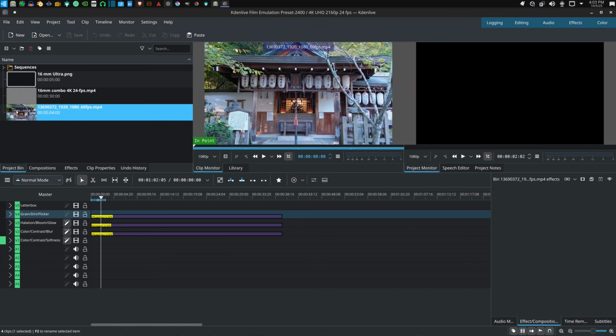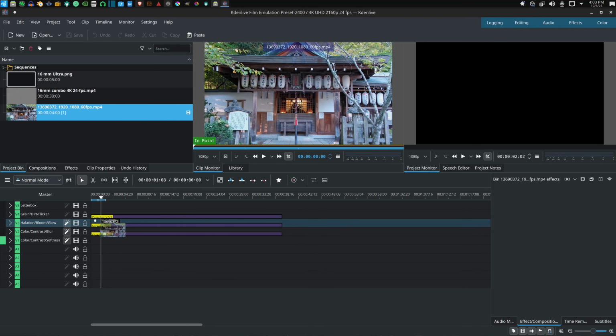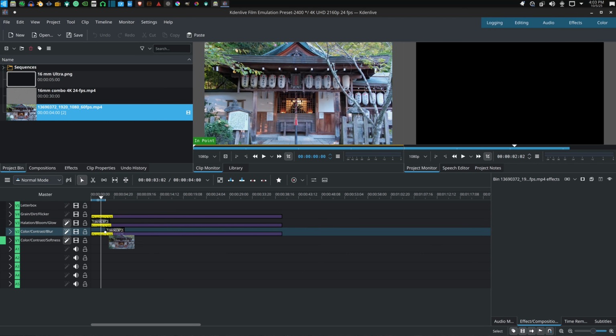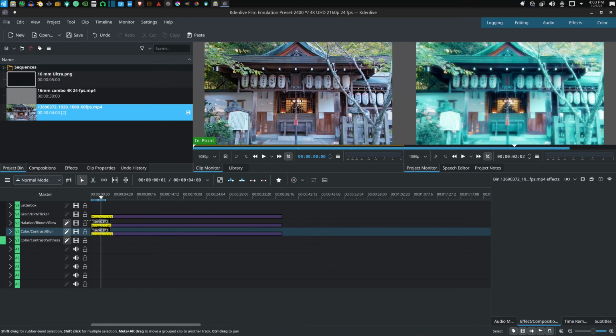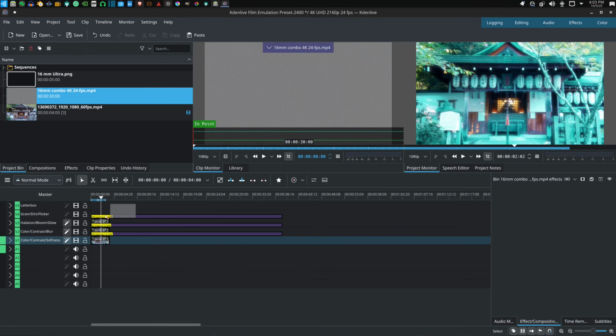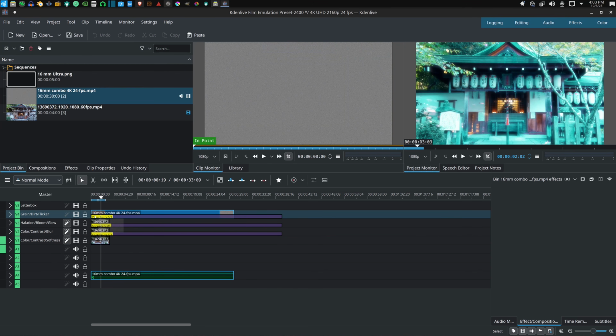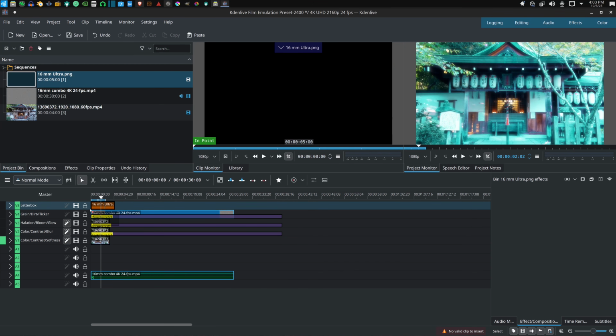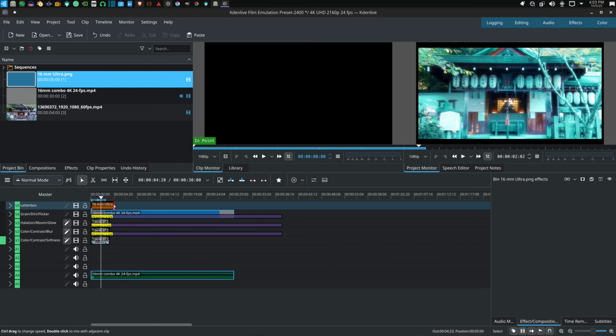Now we'll set up the layers. Drag your video clip onto the timeline 3 times, stacking them on top of each other. One on the halation/bloom/glow layer, one on the color/contrast/blur layer, and one on the color/contrast/softness layer. Next, drop your grain or flicker overlay onto the grain/dirt/flicker layer. And if you're using a letterbox, drag that onto the letterbox layer and stretch it across your timeline as needed.